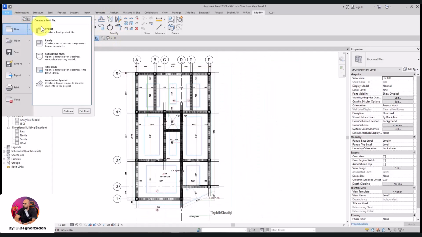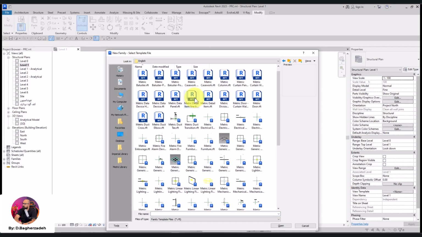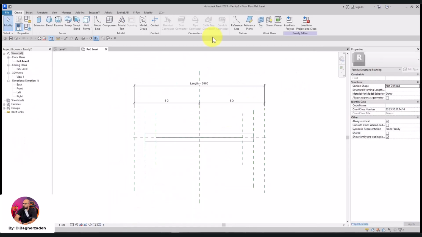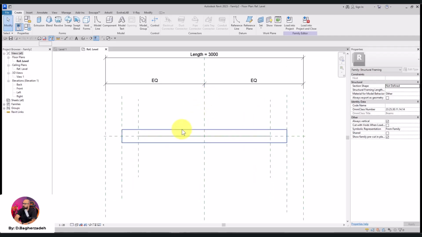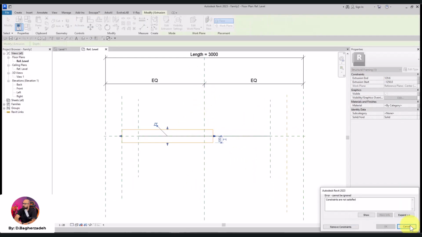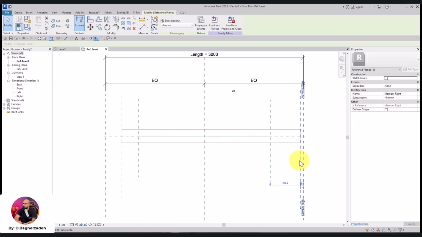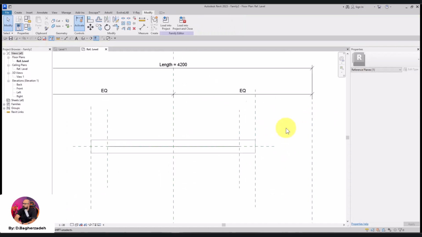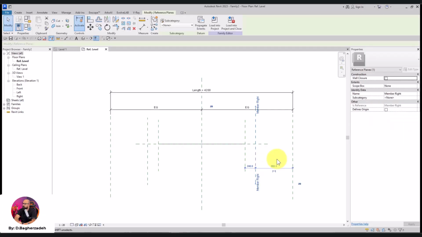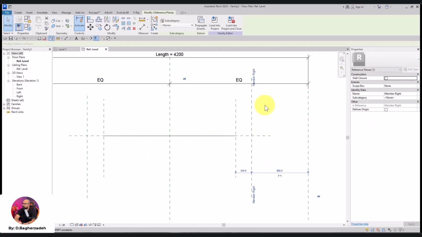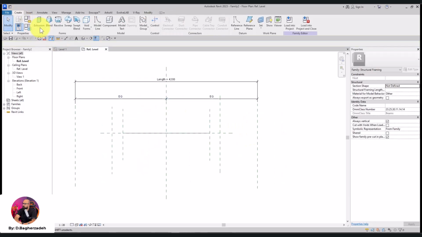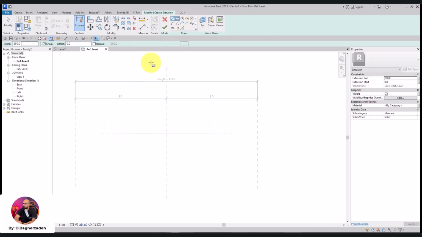For now, I want to brush aside the whole project, and then I want to open a new family template file in a structure, metric structural framing beam and braces. I double click on it to open it. Here, as you can see, there are some parameters and also some reference planes that we can control the values. The length, which is the total length of the beam. I can remove the redundant items here, but I do not delete the left reference planes.